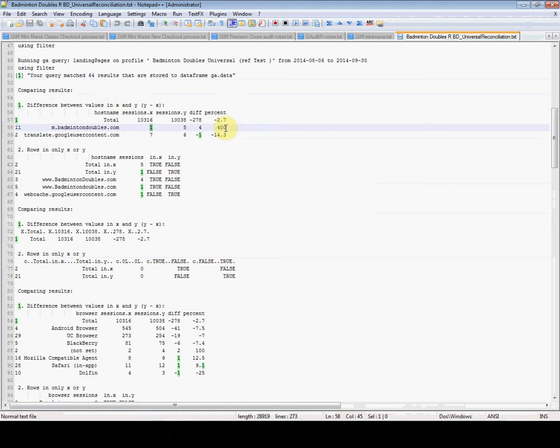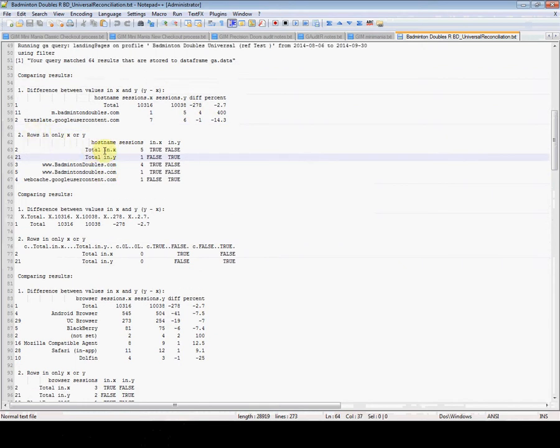So I filtered a lot of these out. Obviously, because the number of sessions is so small, the percentage difference isn't particularly meaningful, and these are trivial differences, so we can ignore them. And then it's got rows which only appear in one set of data or the other. So we've got some different capitalizations of the host name which people have typed in, and we've got the web cache as well. So these have, for whatever reason, only been tracked in one version of the site.